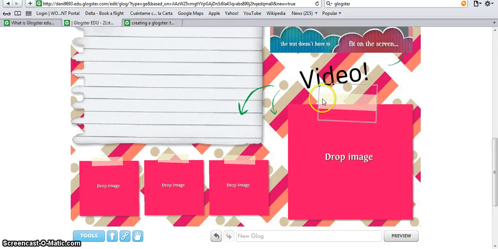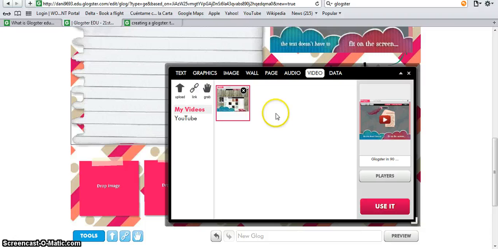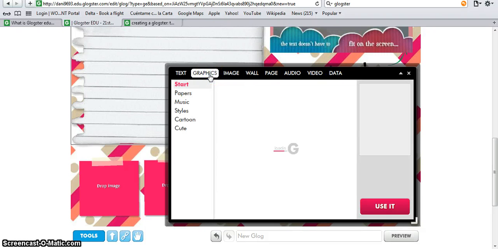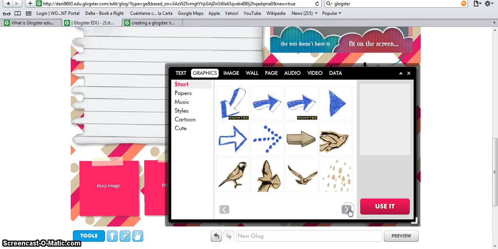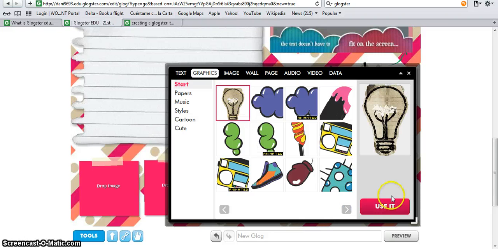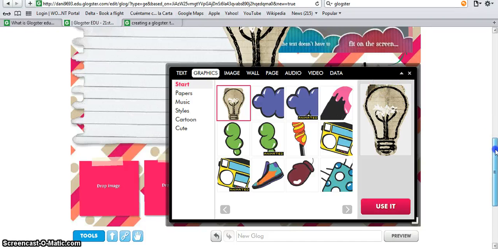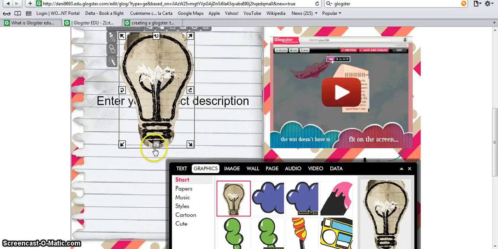Down here there's a spot that has images, so I click that image button, the same box pops up, and you click on the image or graphic. Say I wanted it to be a graphic, I could pick any of the ones here. They have different categories, so say I wanted this light bulb, click it and then click use it. It shows up on the page, and I can move it to wherever I want it.